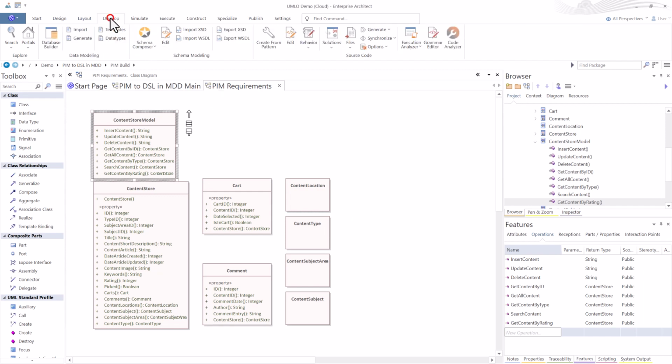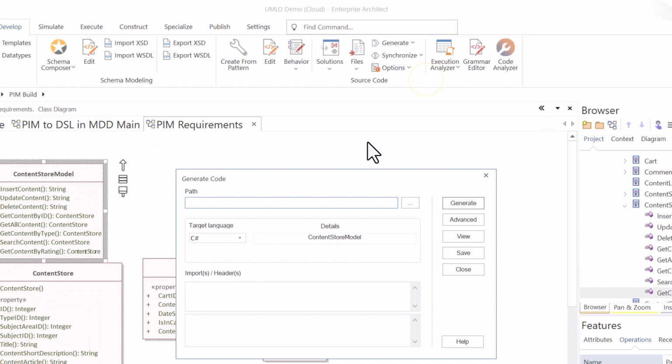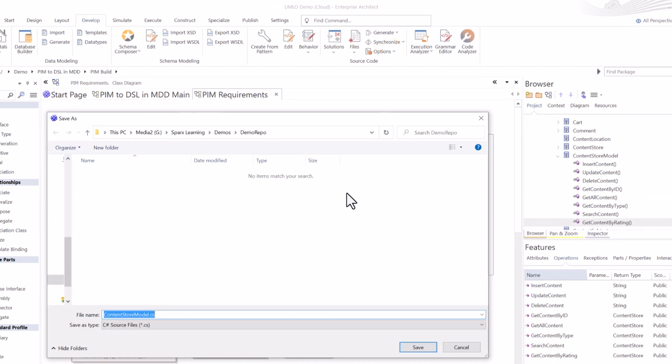We're going to go to Develop tab, and we're going to go to Source Code, and we're going to select Generate, and let's generate a single element. So a little bit different than all. Let me close this for a second and show you. If you hit Generate, selected elements, it will go through, take you to your repo where you're storing your code design or code itself, but we're not doing code right now, and save it there.